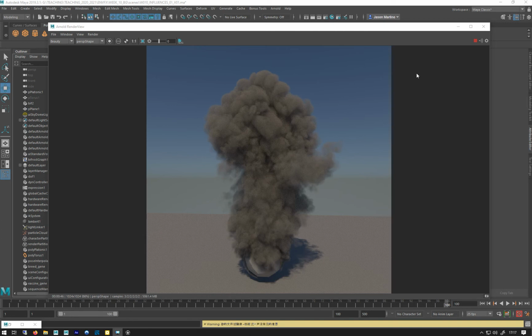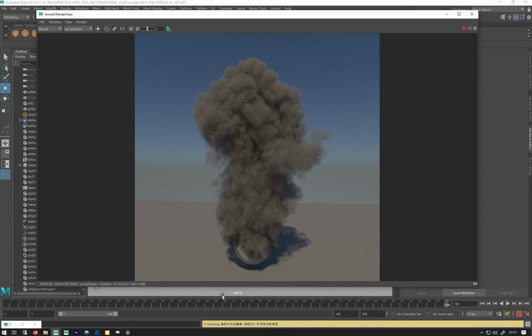Right, so that's rendered. I mean, it's not massively detailed, this. It's quite spongy looking, and I did do it at quite a low resolution, in so much that it only took about 15 minutes to simulate 100 frames. But it's not too bad. For what it is, it's looking okay.